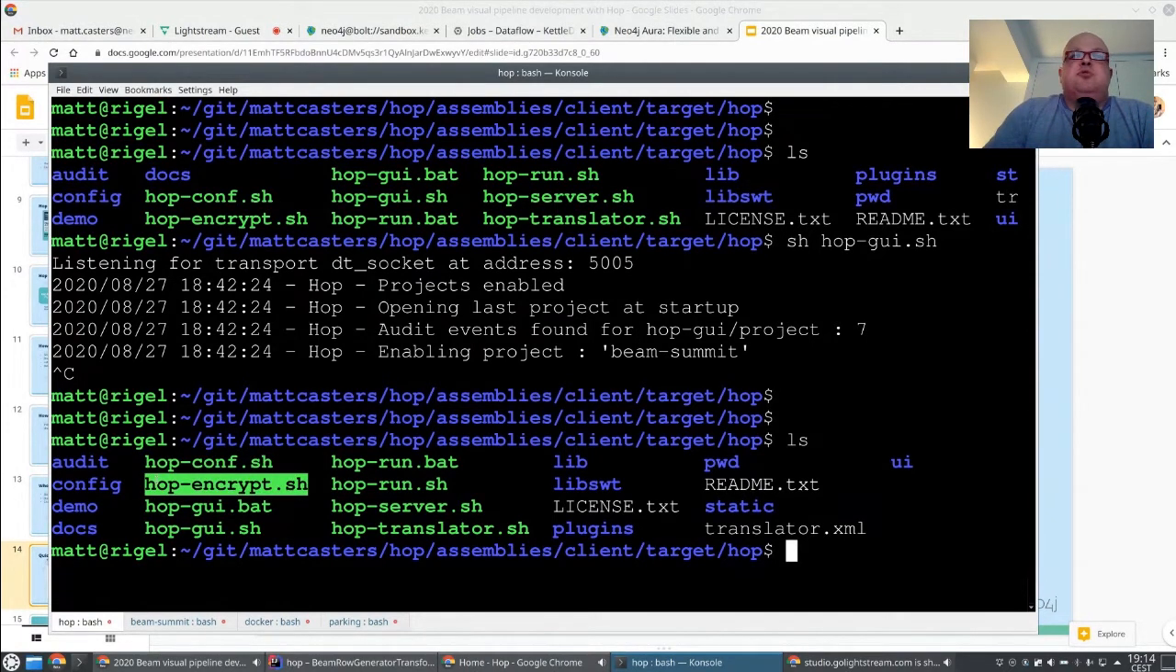Hop encrypt is used to encrypt sensitive data. Obfuscation or encryption if you have the plugins for it installed. The Hop GUI runs the GUI locally. Hop run simply runs a pipeline or a workflow from the command line. Just run the file. Hop server starts a server, and Hop translator is a tool for i18n internationalization efforts. So if you want to translate Hop into your favorite language, then you can use that tool to translate Hop.